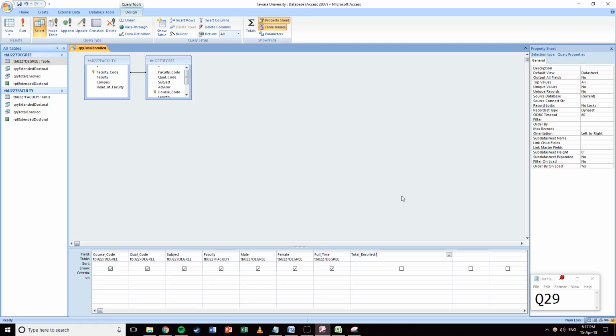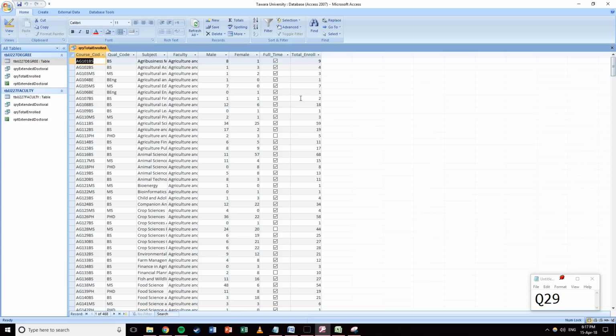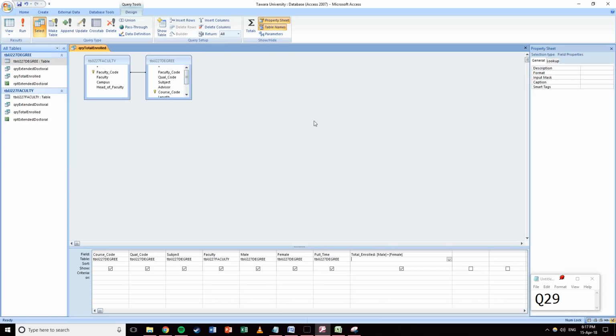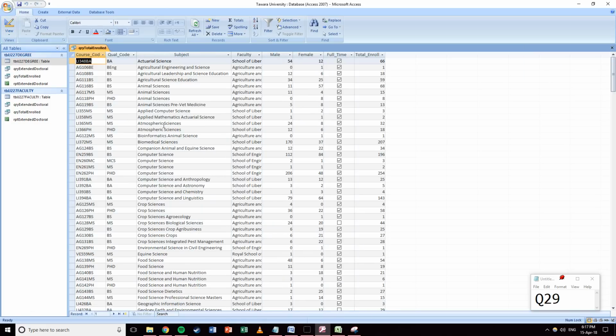So it's going to be adding male plus female, nice and easy. So in square brackets, male plus female. That's it. Now if we go and have a look, total enrolled, yep, good, lovely. Nice and easy. Okay, select only those records where the subject contains the word science. Now, the word contains is important there. So, subject, science. Let's go and have a look. Yeah, lovely.